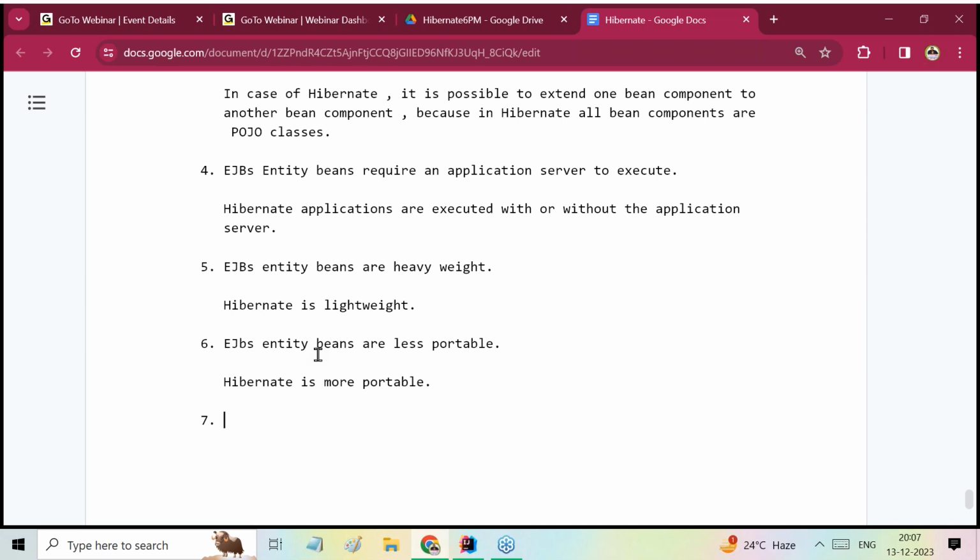Next one is after that. EJB's entity beans are slow in performance, a slower data persistence mechanism, but Hibernate is a relatively faster persistence mechanism.